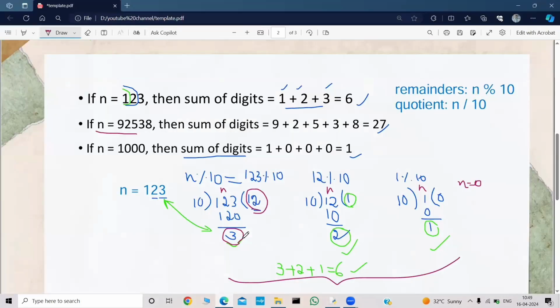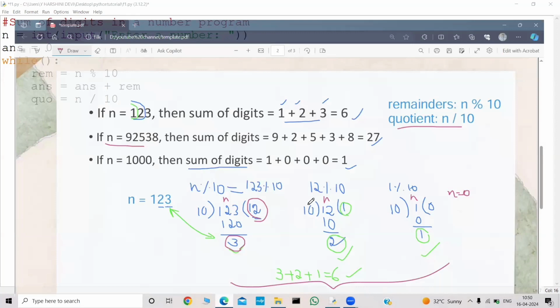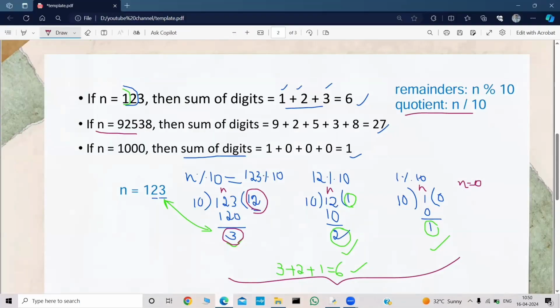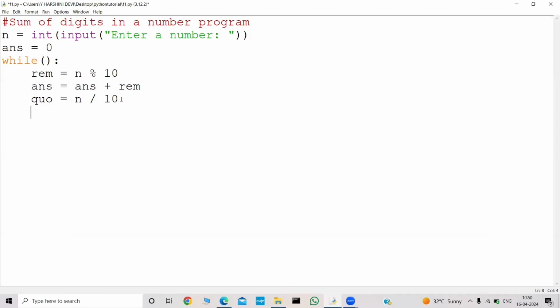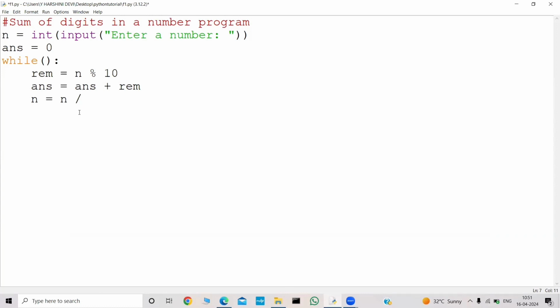And then what are we doing? We are making the quotient as n, right? In the first iteration, my n was 123. In the second iteration, my n was 12, nothing but the quotient. How do we find out the quotient? We will do n by 10. So quotient equal to n by 10, and we are making that quotient as n. So n equal to quotient. So instead of writing these two lines, we can write n equal to n by 10.